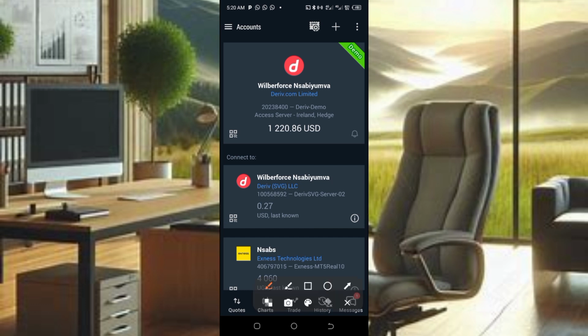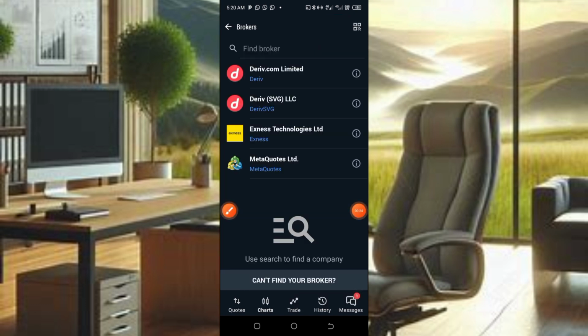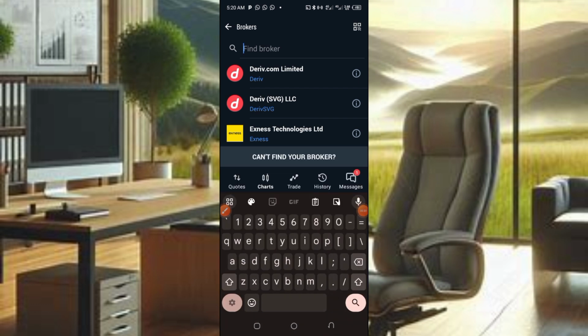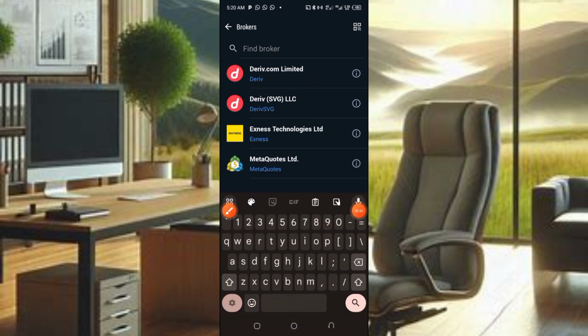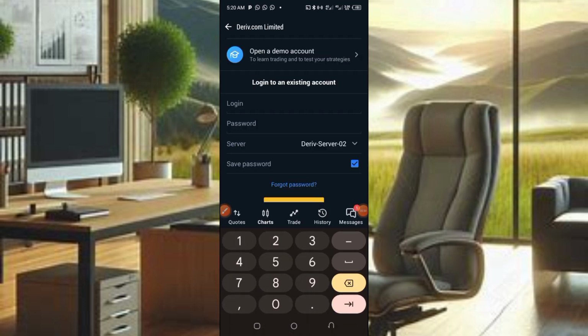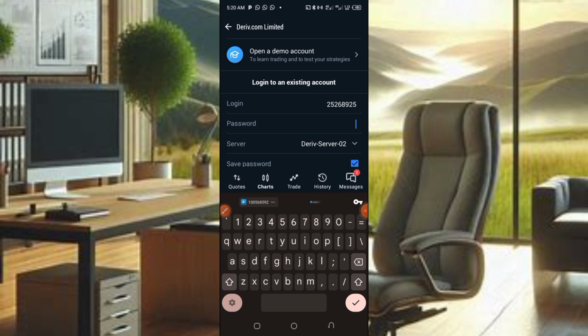Now click on this plus icon at the top right corner, and I will look for Deriv broker, which is Deriv.com Limited. Since I've been using this broker, it is already selected, and I will tap there and log in with my login details. The login ID is 252-68-925. Then I'll enter the password. Let me hide it a little bit and I'll be back.